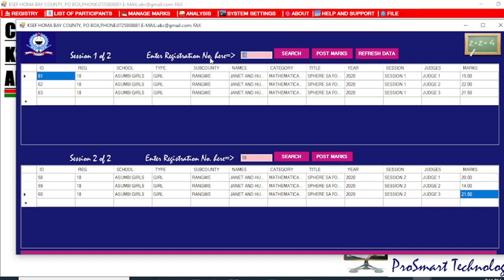If you key in 14, then you'll see another school. Marks are there already. Key in 1, marks are there already. So that's how you'll be entering those marks.